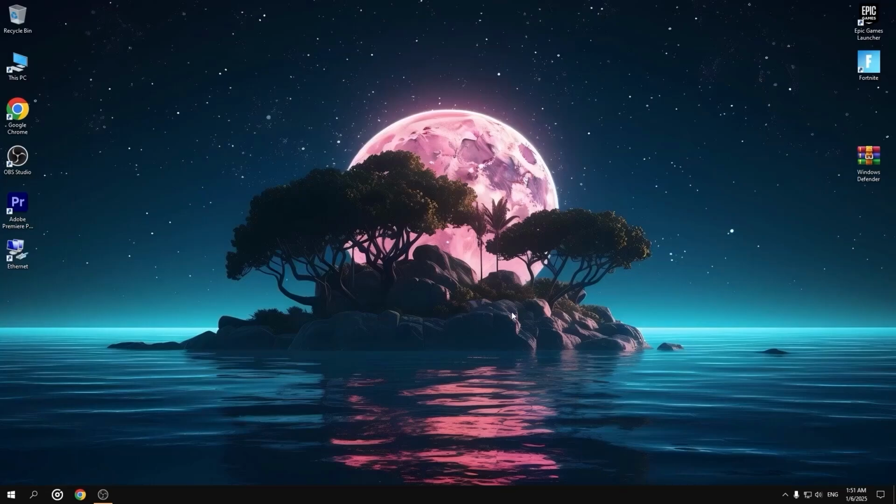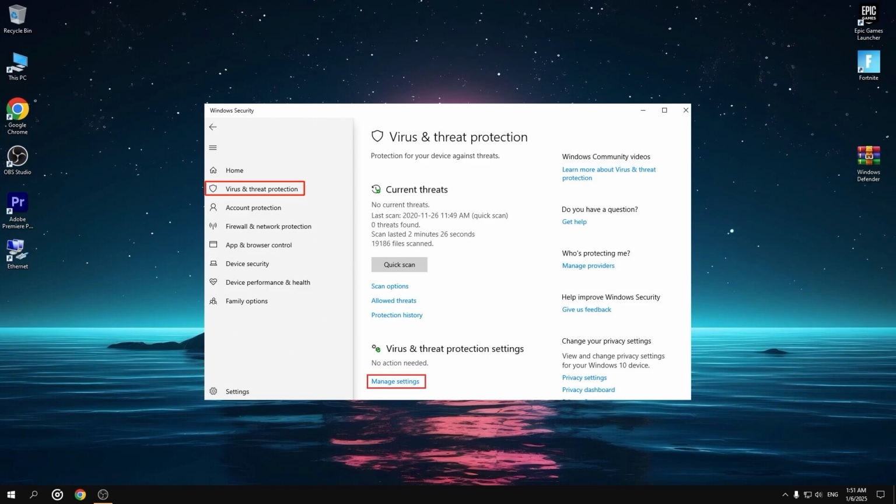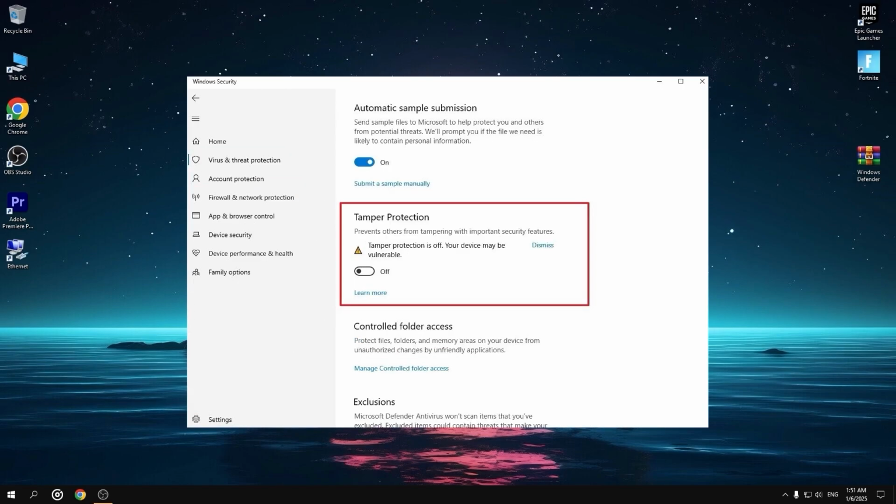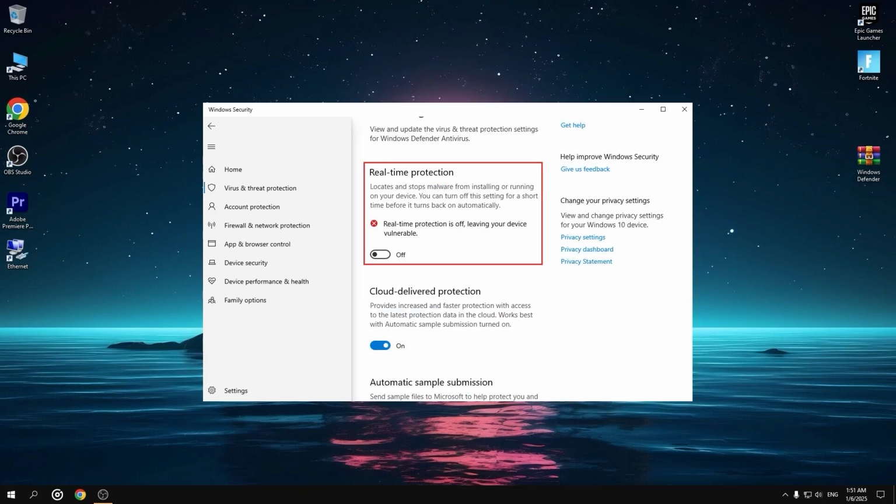Today we are gonna learn how to disable Windows Defender. First of all, open Windows Defender and click on Virus and Threat Protection. Then scroll down and turn off Tamper Protection. After it, scroll up, then turn off Real-Time Protection.